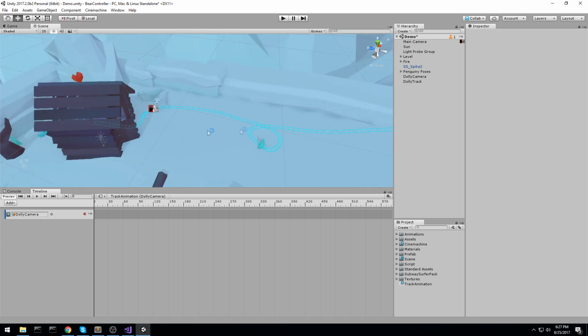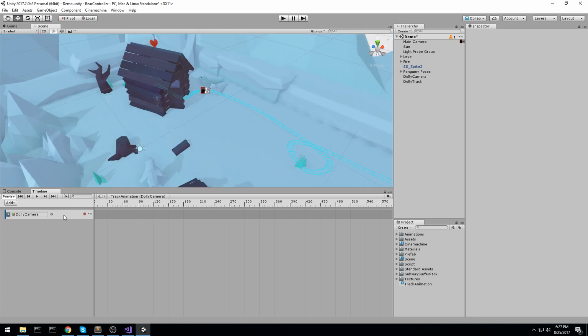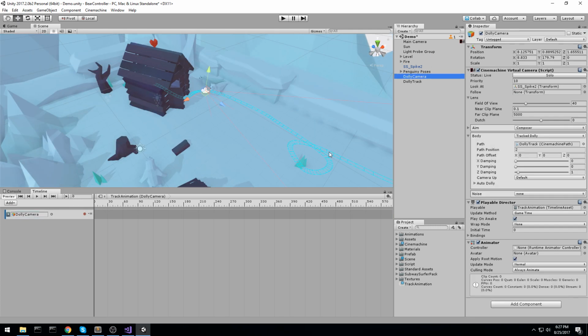Okay, so to do this, we are going to be animating the Dolly camera. So I'll hit the record. Actually, let's put that back on. Where is it? Right here, path position. Let's put that back on 0 and then hit the record button. Create a keyframe. How do I create a keyframe? I'll cheat a little bit.